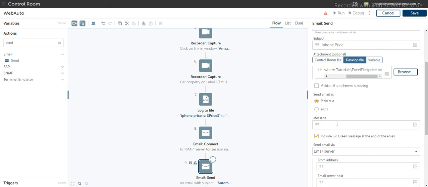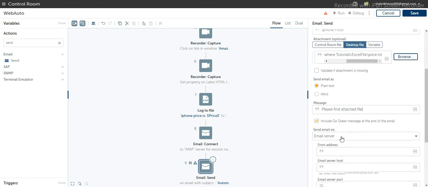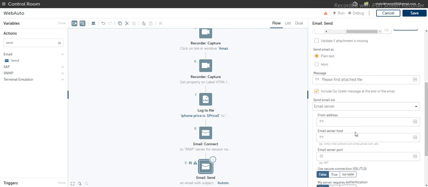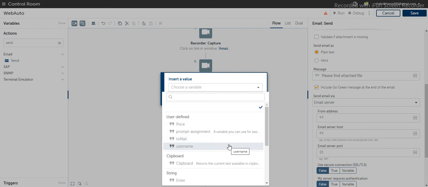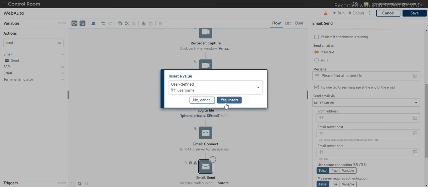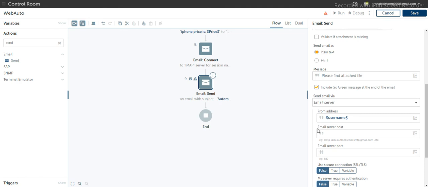Now we'll type a message. Please find the attached file. Now we'll use the email server from. I will use username, my username. smtp.google.com. Email port is 587.